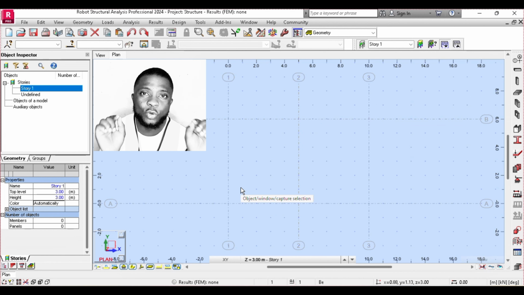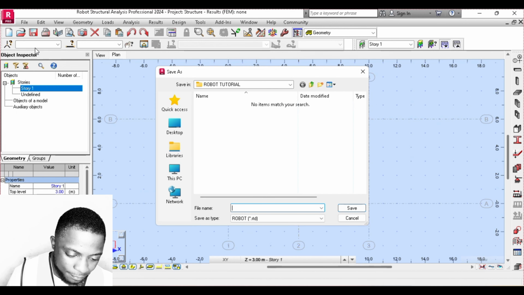Before you forget, save your project. Navigate to File, click on Save, and type in the name of your project.